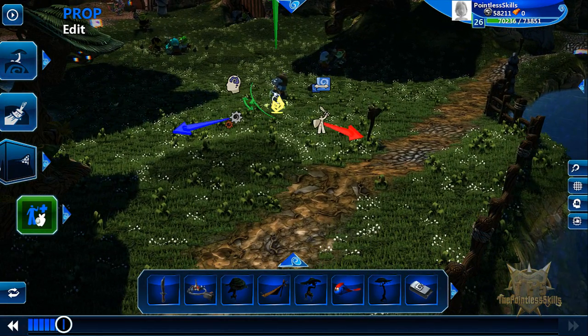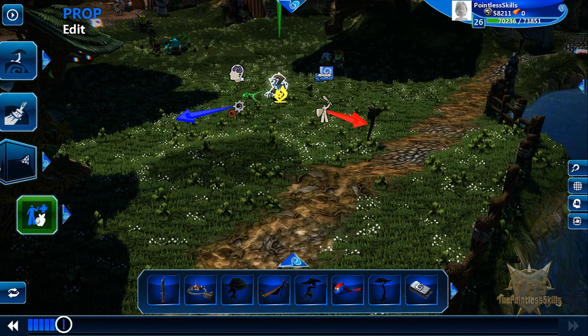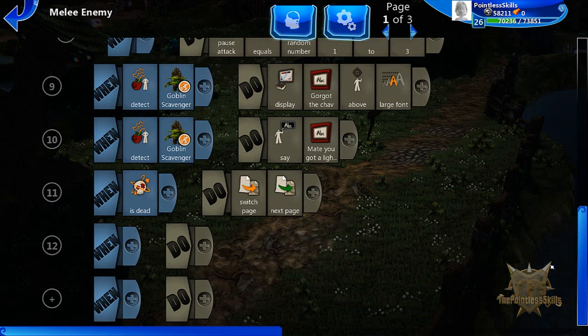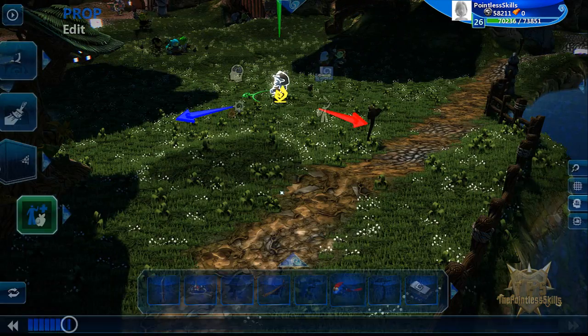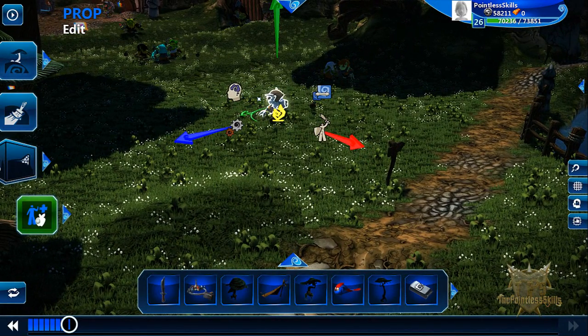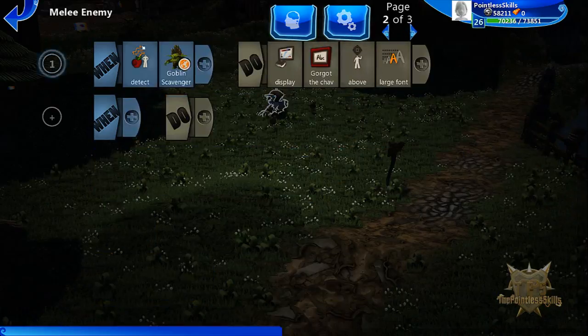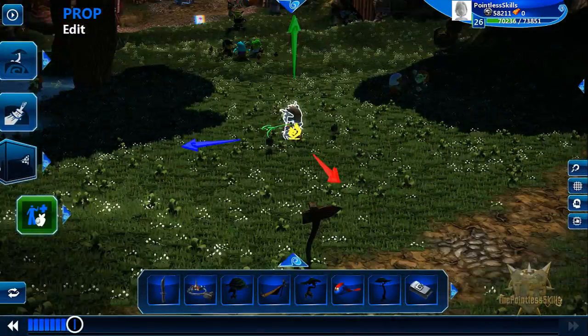These are just the standard goblin brain, standard enemy brain, but with something to say and the name. And then obviously I've done the dead page again, so it shows their name above.